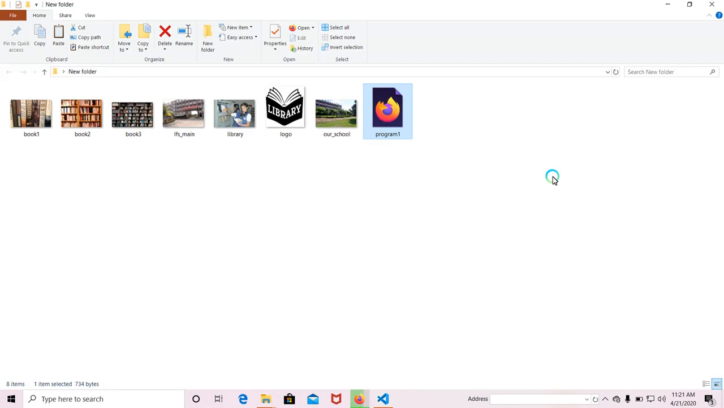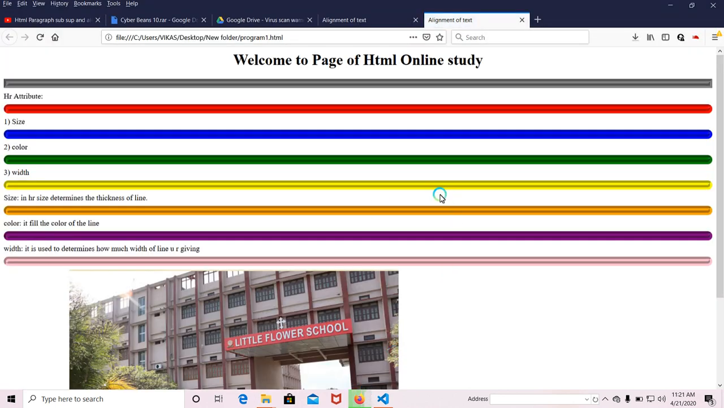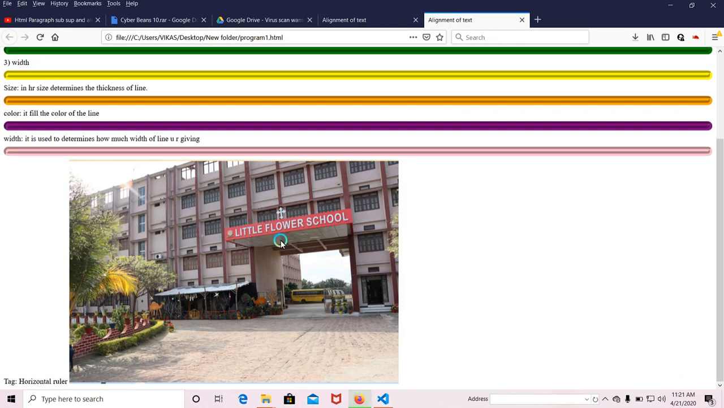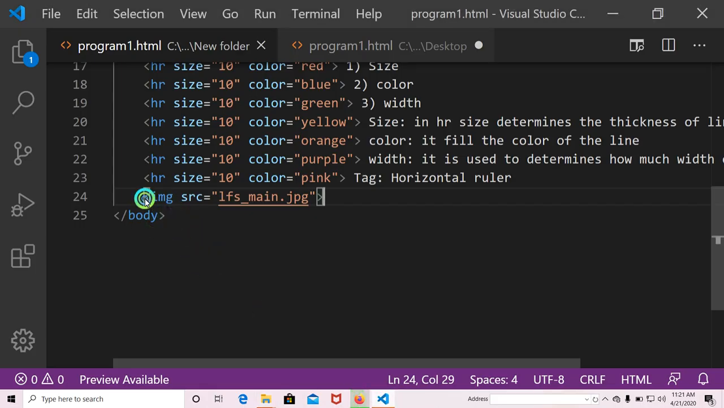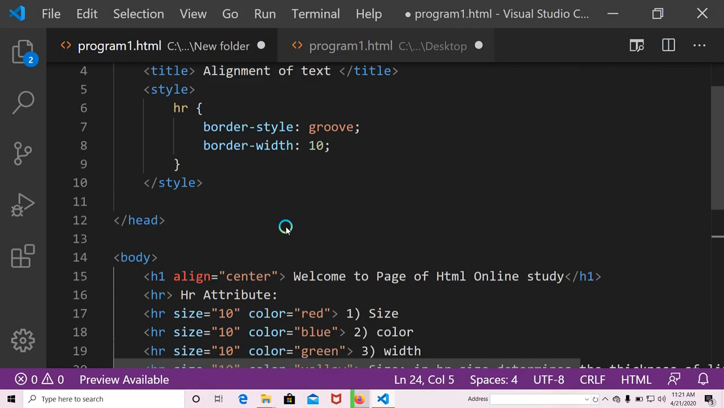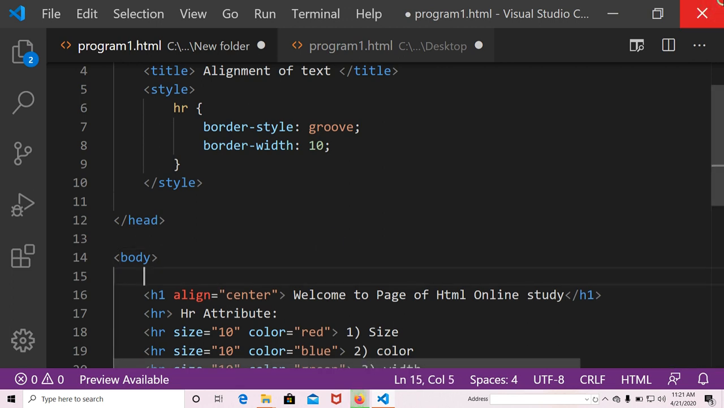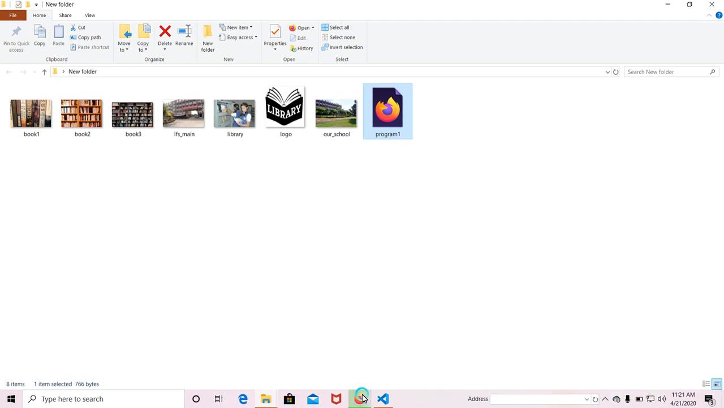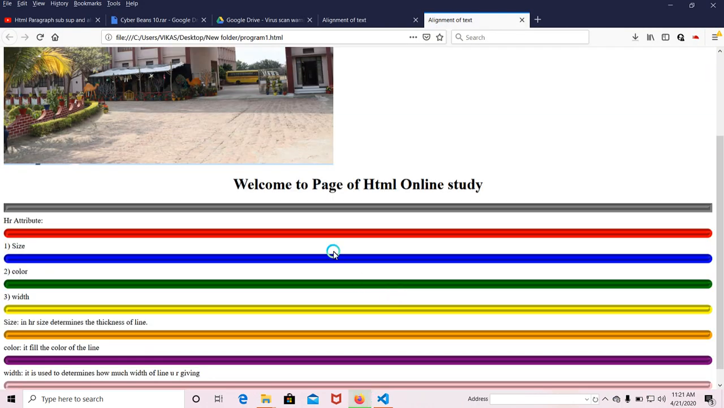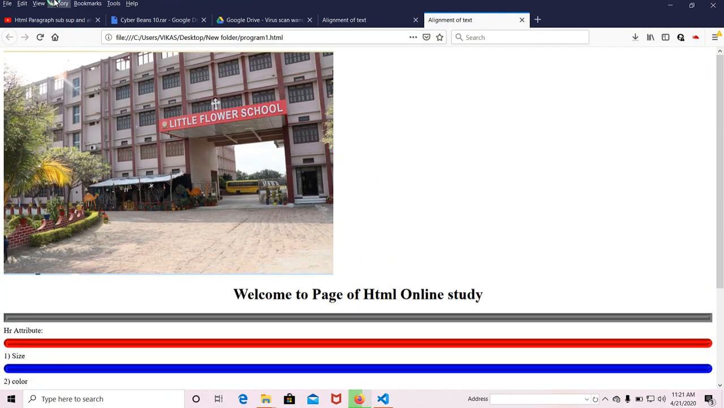I will close it and then I will open the web browser. Look here, the image came. If you want, it may come first, so here cut it, and after just the body tag you have to paste it here. You have to decide in which area you want to display it, and display it according to that. Okay, now if you bring the mouse pointer here, nothing is displaying.